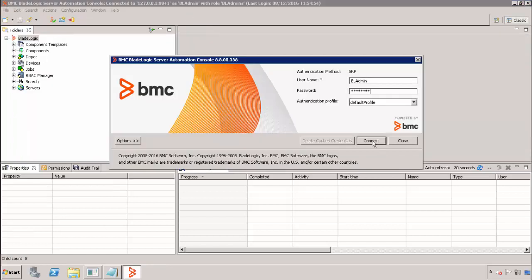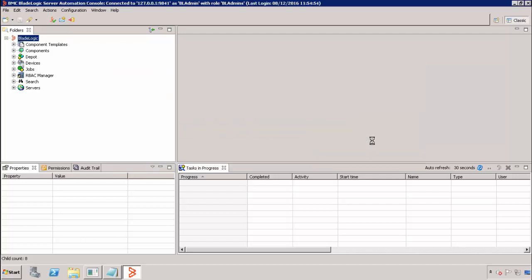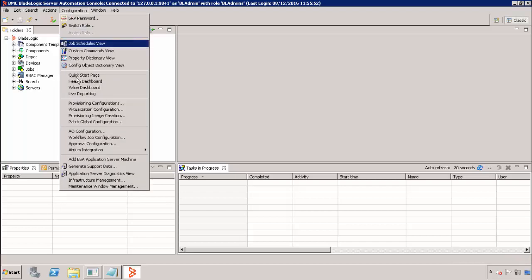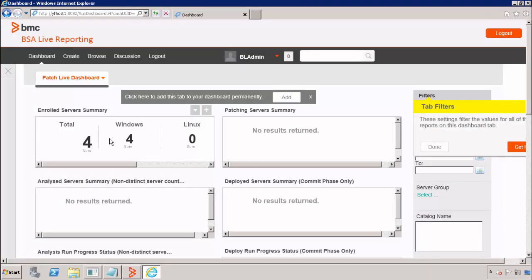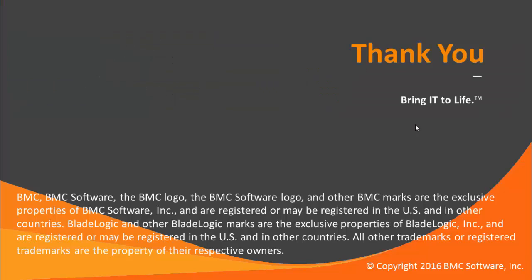Finally, we will log into the BSA console as a member of the BL admins role to test the new live reporting dashboard. We go to the configuration menu item and then down to the new live reporting. Here we see the new dashboard. My environment has no new patching activity, so these reports are blank, but we do see that I already see a list of enrolled servers. Thank you for watching this video on the post-install configuration of YellowFin for live reporting in BSA 8.8.